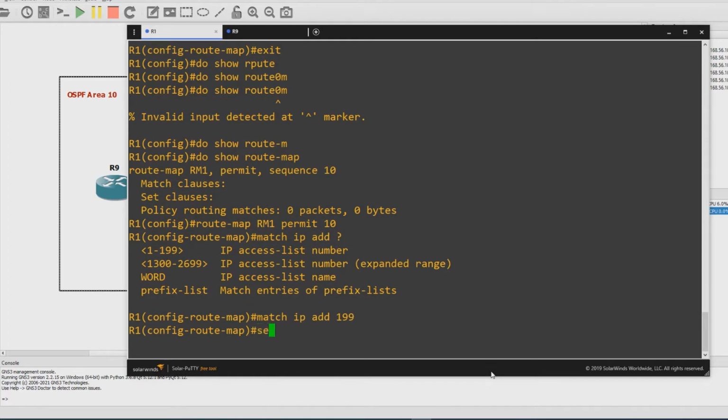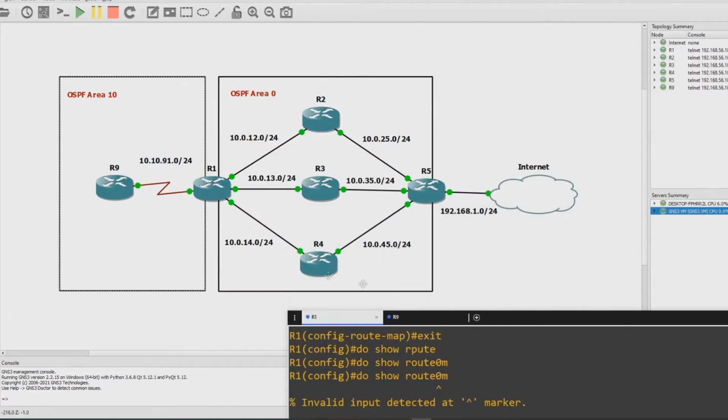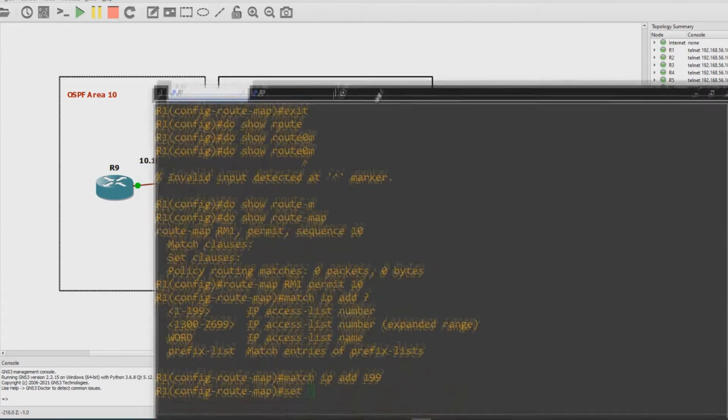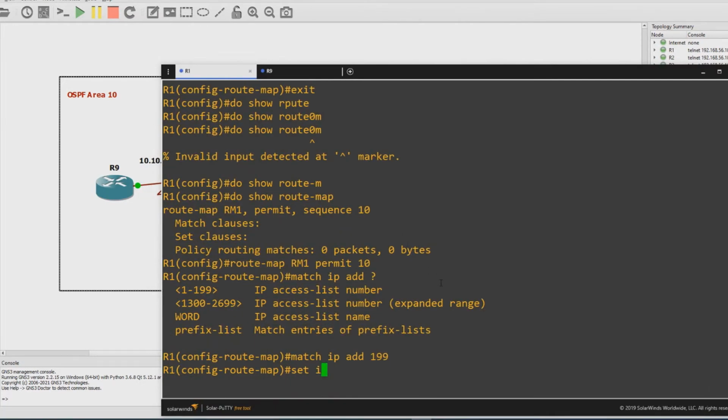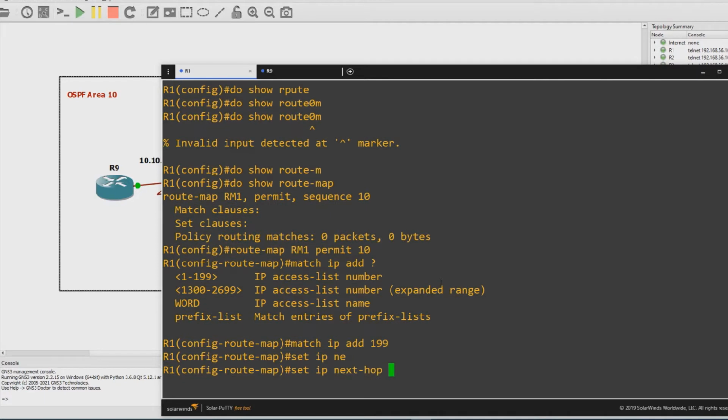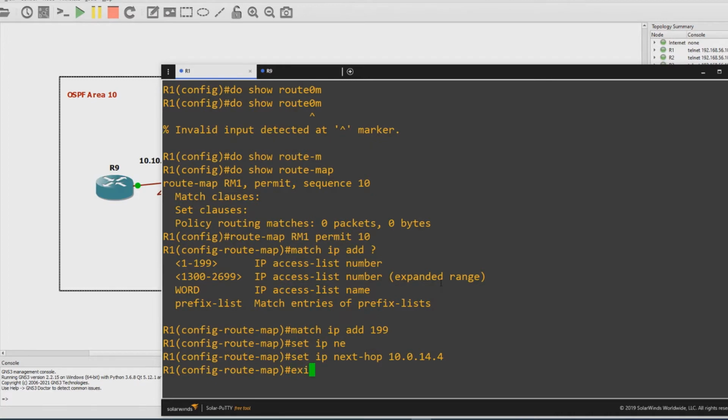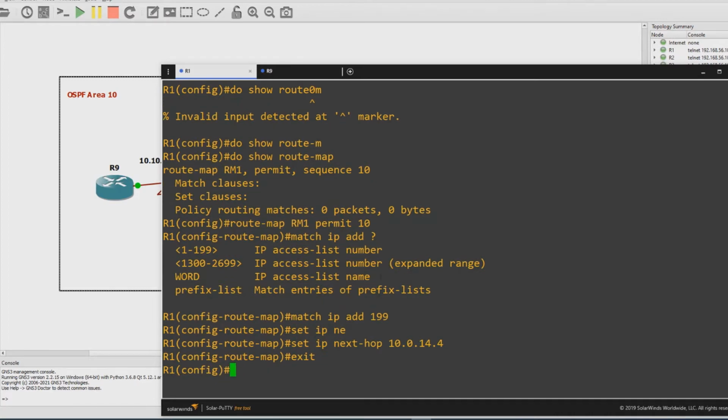But what behavior do we want to do with this telnet traffic? Remember, we wanted to set it so that it uses this as the next hop. So to specify that, you do set IP next hop and then the actual address. And that's it. So that's all well and good. We've defined that part of the route map, but remember we also need to now define that access list.